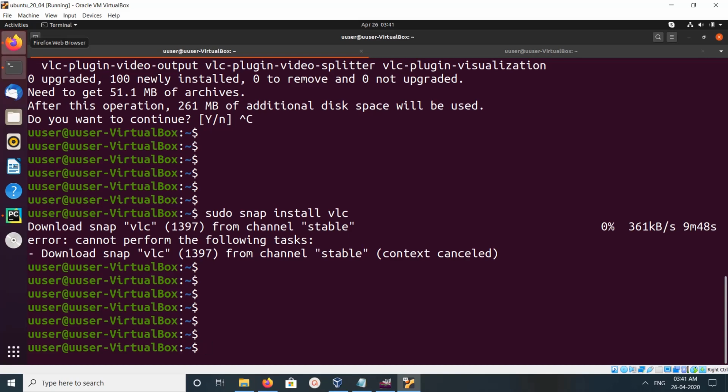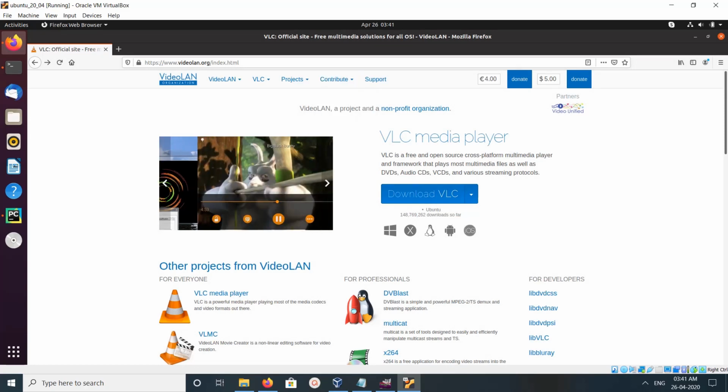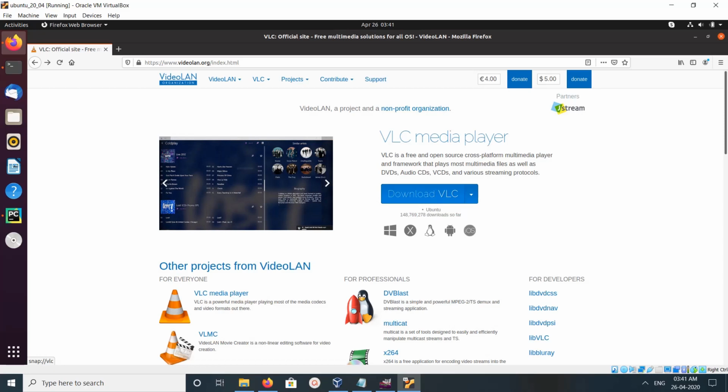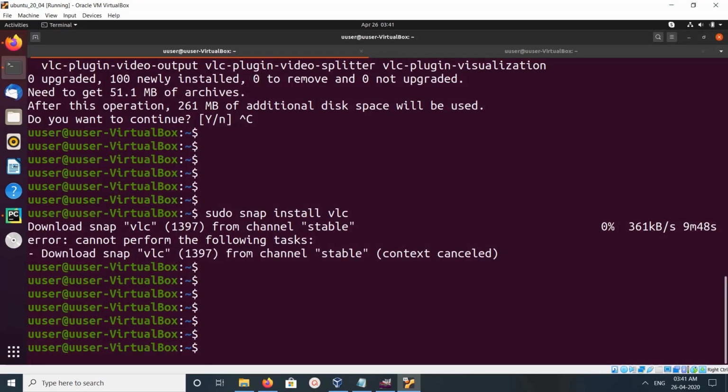Method 4: open a browser and go to videolan.org. From there you can download the VLC package for Ubuntu. Download it and install. So these are the four different methods.